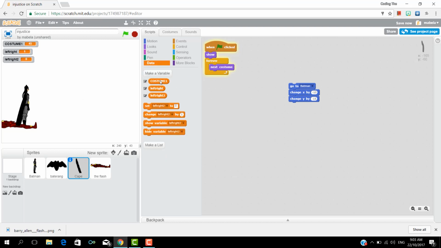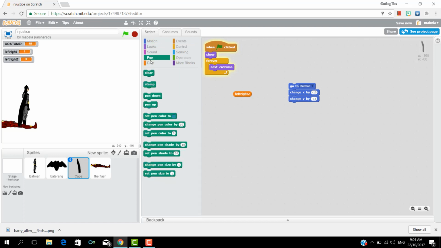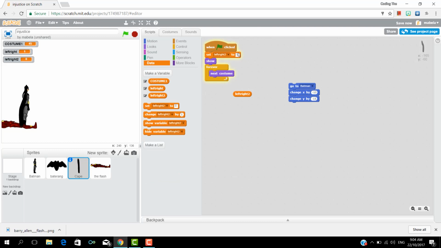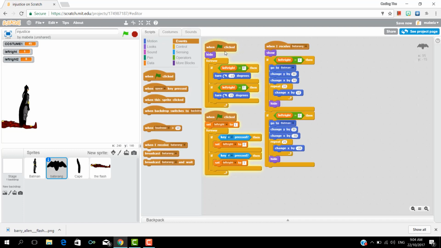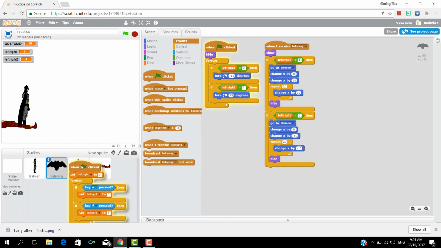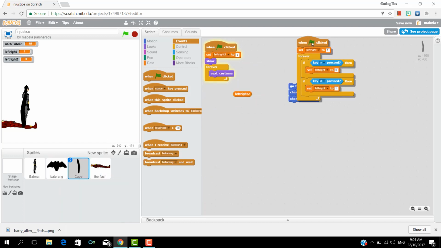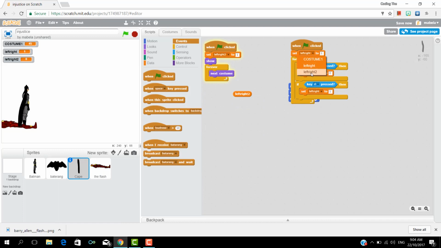and make another variable called left right 2. So now put a set left right to 1, which is right, and then go into controls. Actually, we'll just copy it from the batarang and change it to left right 2 for each one.